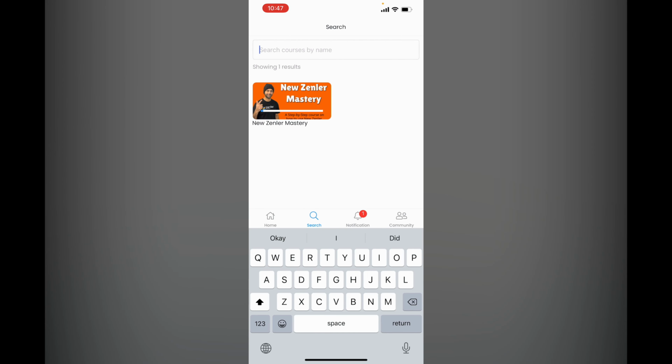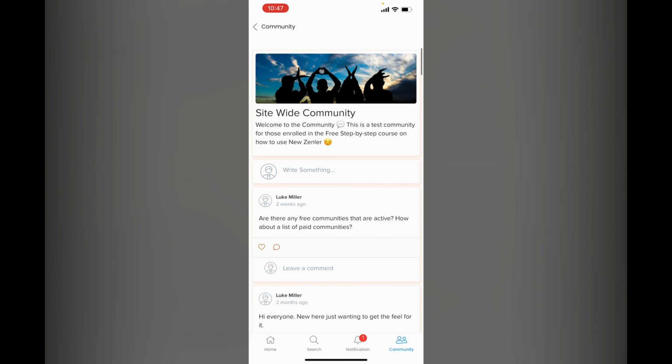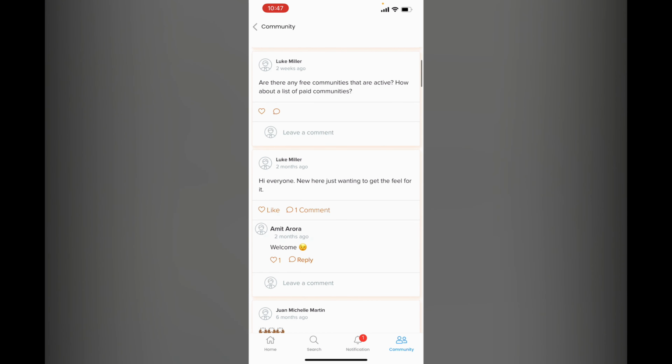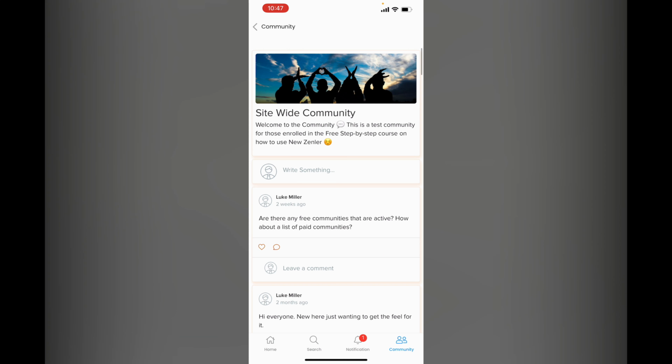One other thing I want to show you is the notifications. These are notifications that show up from the community, and then if there are any assignments, those assignment notifications would show up here as well. And if you do have a community that's within New Zenler, your students can click on that, interact with the community, and simply scroll here. And this works really perfect on mobile, so I love this community feature.